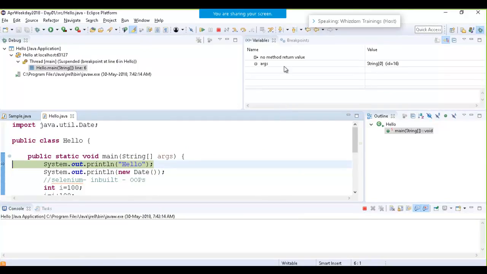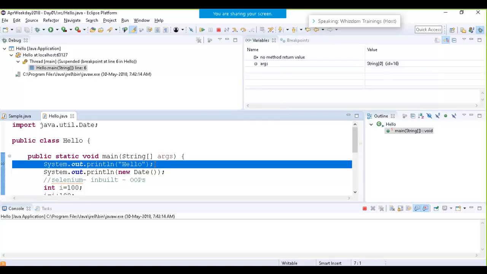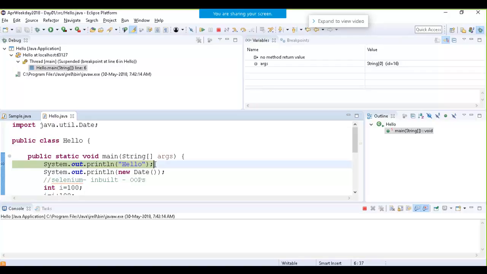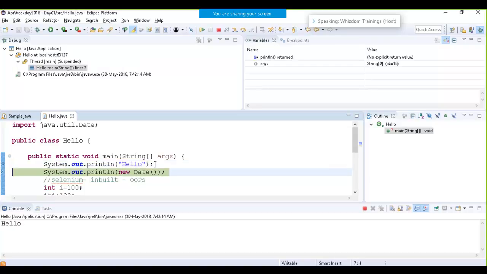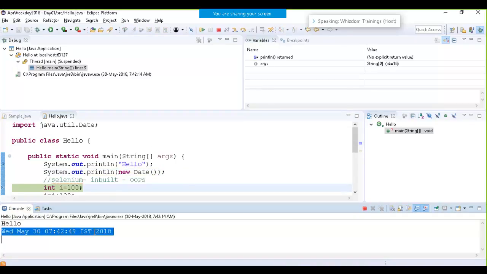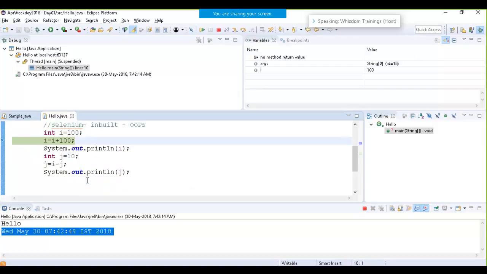Alright, and the program will stop on this line. Okay, green means that it has stopped, and you hit F6 of the keyboard. F6 of the keyboard will help you run this particular line. If you hit F6, it will print hello. If you again hit F6, it will print the current system date, time, time zone, month, everything. Okay, right. Then if you again hit F6, I will be initialized.